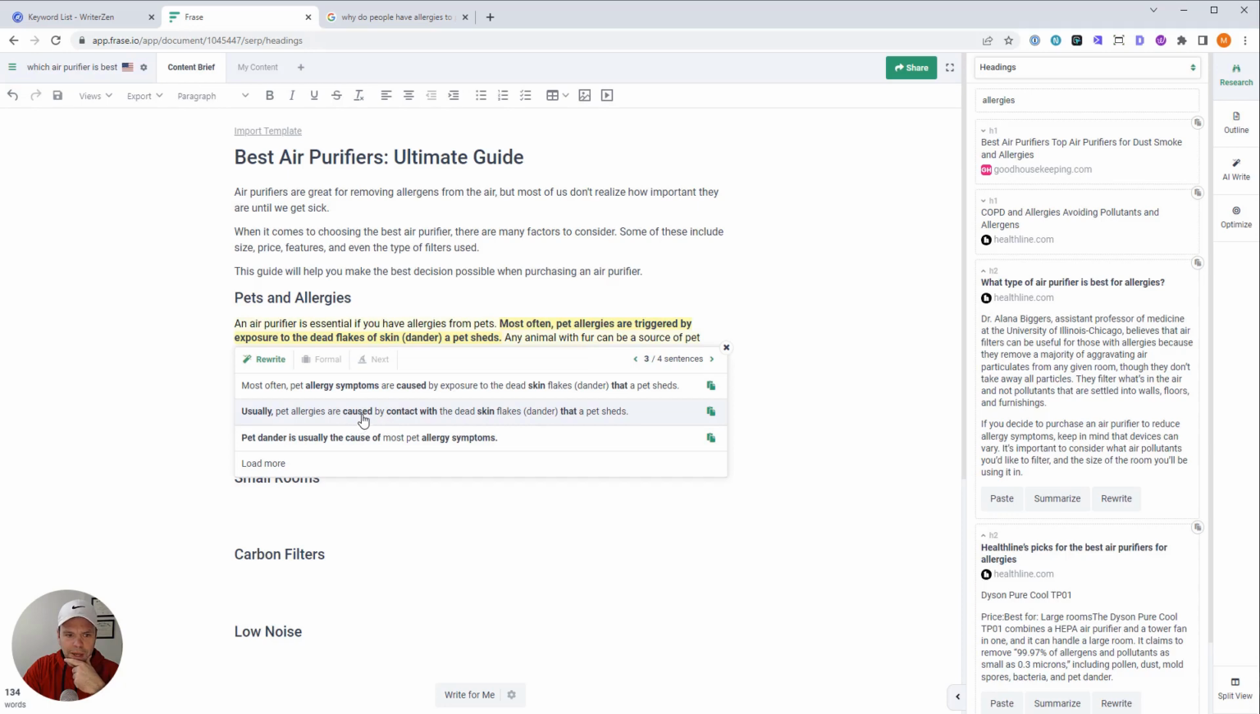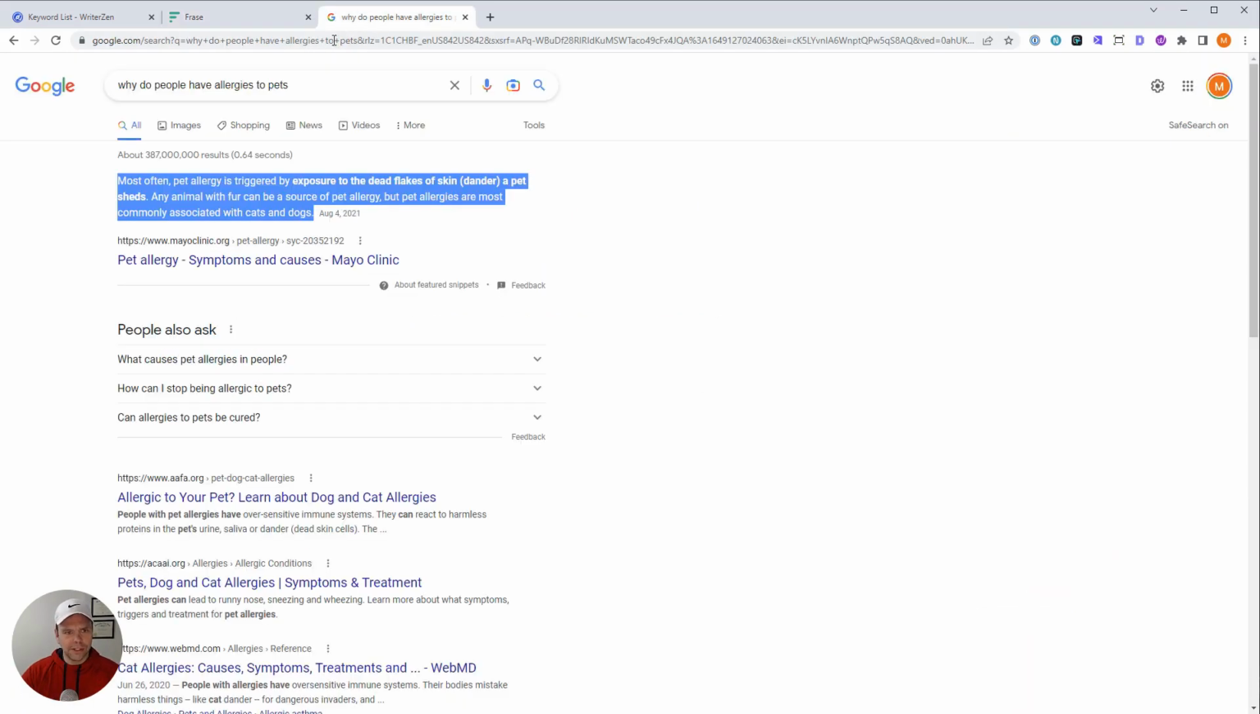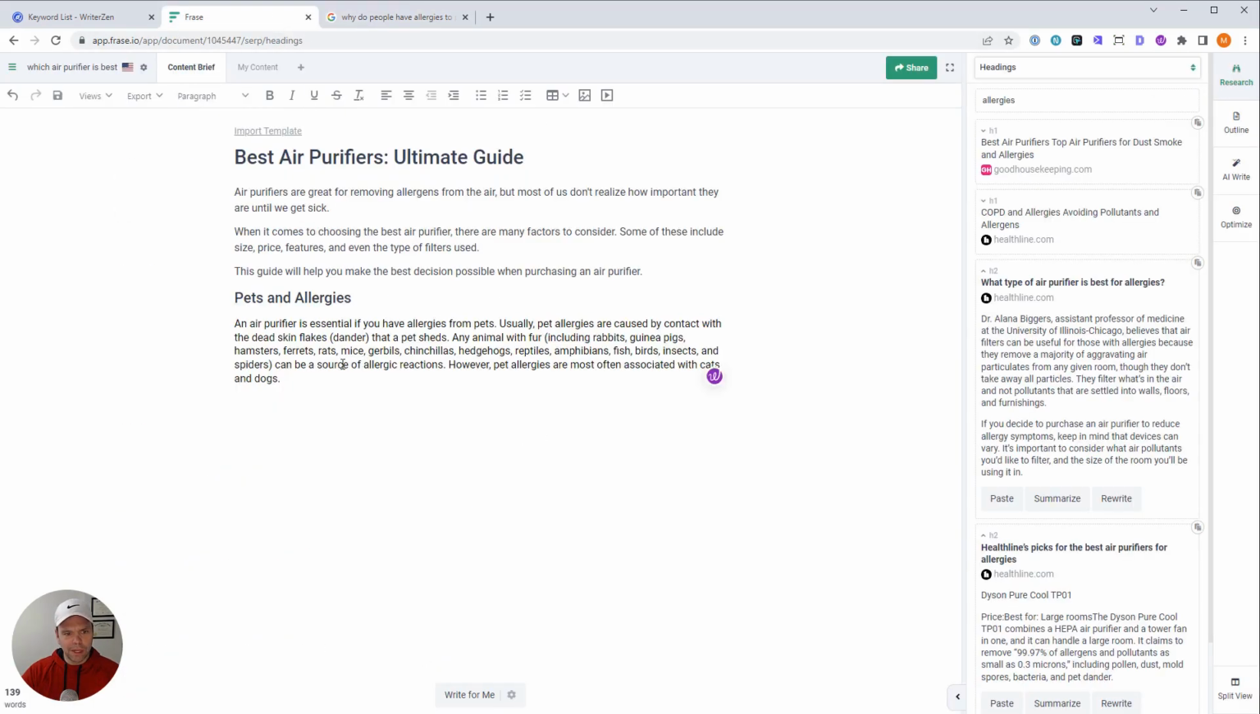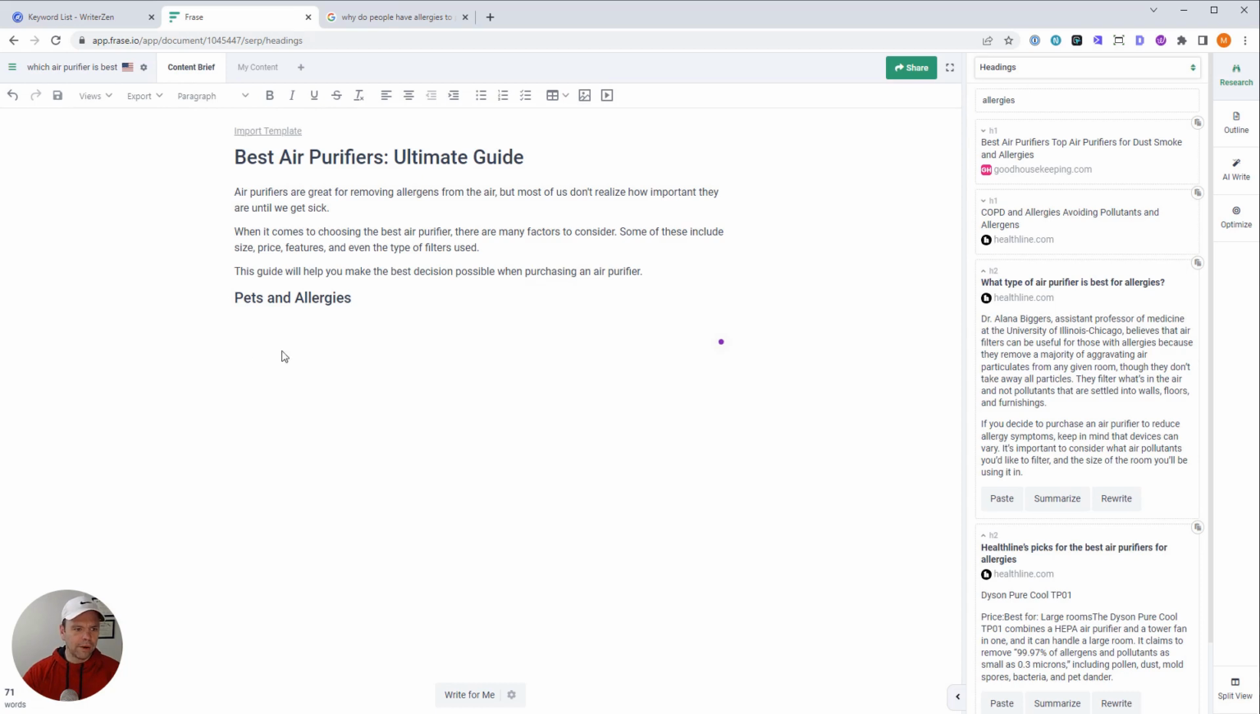And then what you can do is you can say rewrite this. Usually pet allergies are caused by contact with the dead skin flakes, dander, that a pet sheds. Okay. Any animal with fur can be a source of a pet allergy, but pet allergies are most commonly associated with cats and dogs. So you can take a little snippet from Google, put it in here and rewrite it a little bit, and then you're usually pretty good to go.